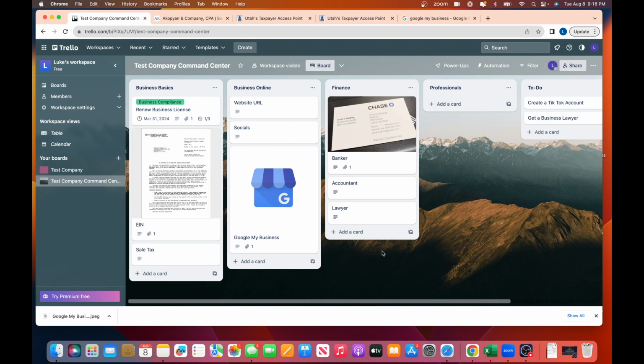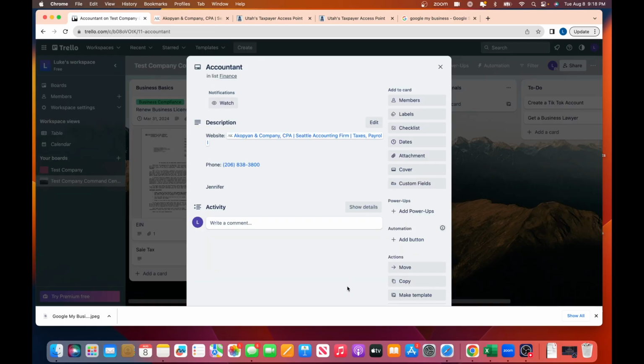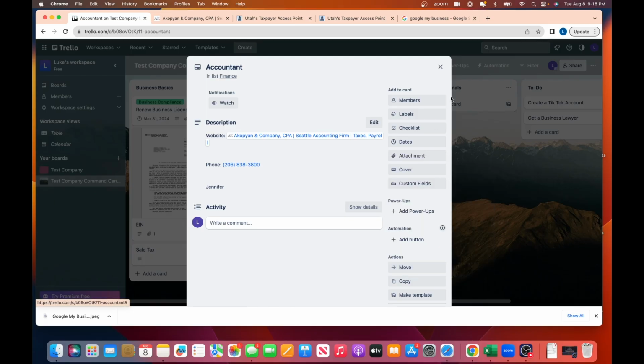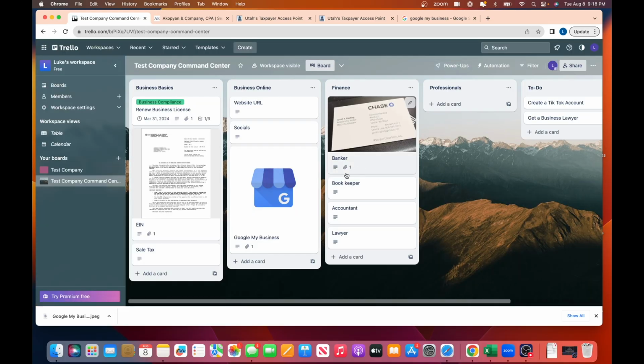So next I'm going to make a card for our bookkeeper. Now, our bookkeeper actually works at the same place as our accountant. So you can click into the accountant and make a copy of it. And the new title is going to be bookkeeper. And I'm going to create the card. And now you'll see there's a bookkeeper.